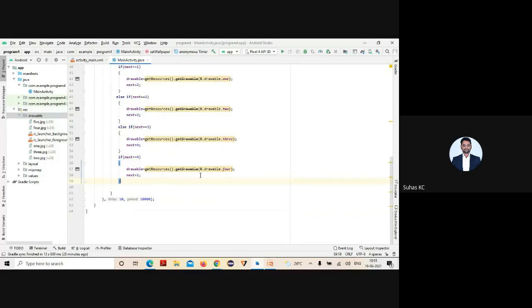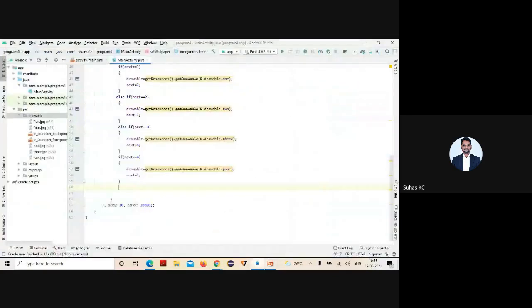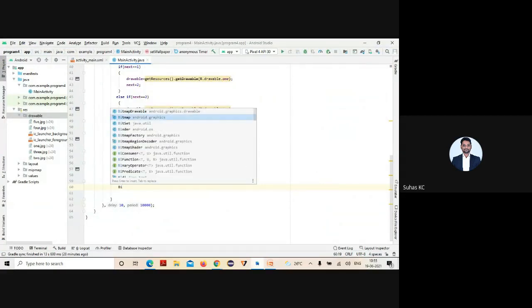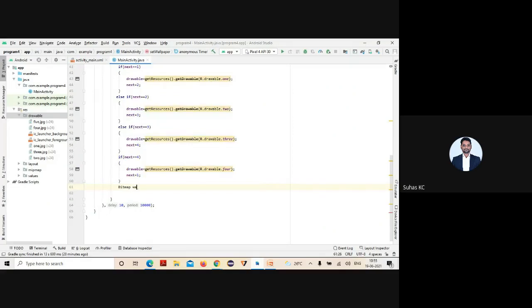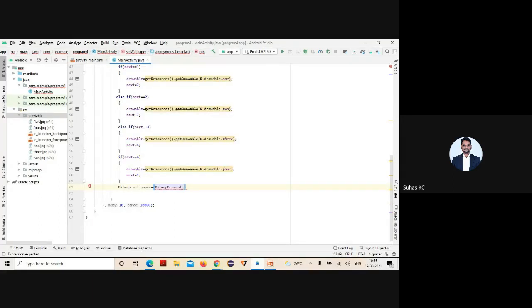After that, what exactly I need to do is use one more class. I said the next class is your bitmap class. Why is it used? In order to convert the image into which one? Yes, bitmap. It's your dots, or it may be in the format of bits. So to do that, I'll choose capital B, Bitmap. I'll take one object for your bitmap, something like wallpaper, equal to. Here I'll use one particular method called bitmap drawable.